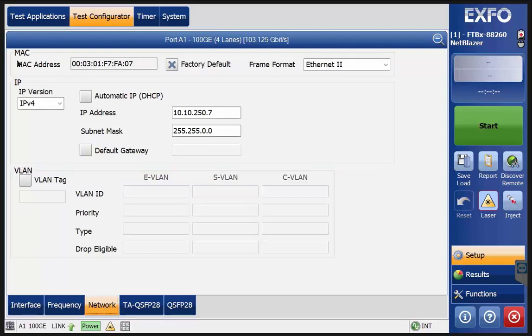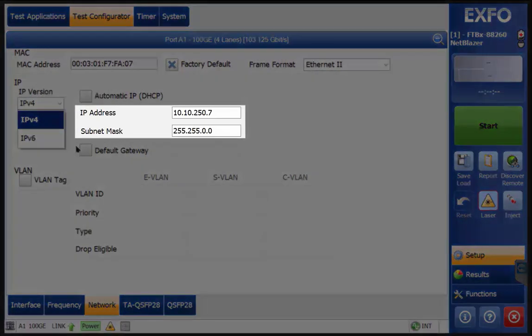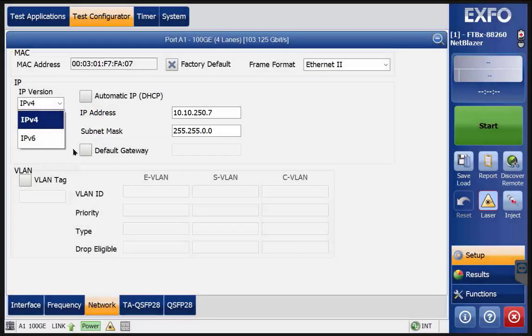In this screen, you will notice the MAC address of the interface, and you are able to select the frame format you wish to use. The IP version you will use can be selected as either IPv4 or IPv6. The platform IP address is populated as well as the subnet mask of the platform. You may also select the VLAN tag, if VLAN is to be used, and edit the type of VLAN.